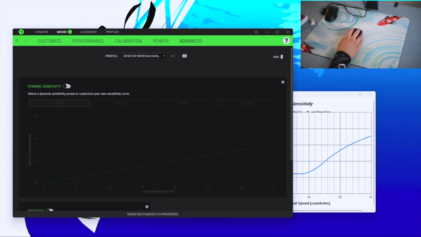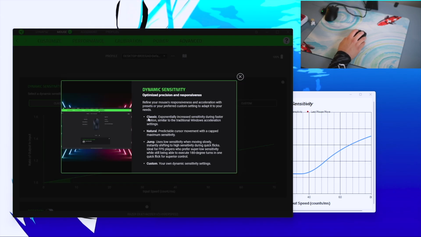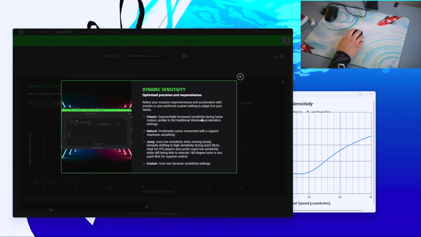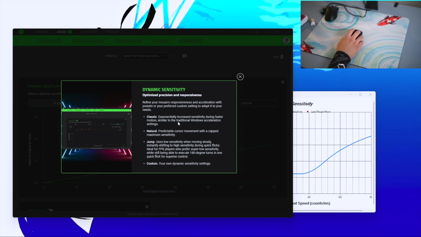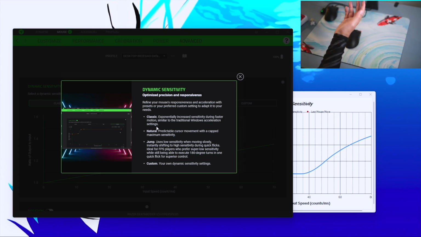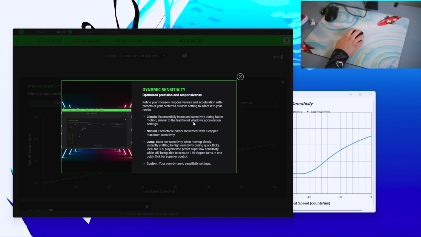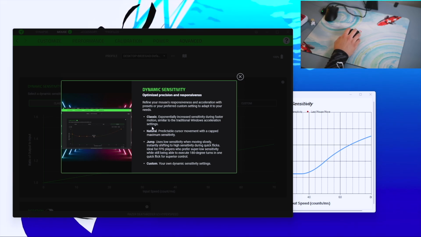Average user sees this, turns it on, they have this button, right? A classic exponentially increased sensitivity during faster motion, blah, blah, blah, traditional Windows acceleration. Average user is going to read this and be like, Windows acceleration? Hell no, I don't want that. Everyone knows it's bad, right?